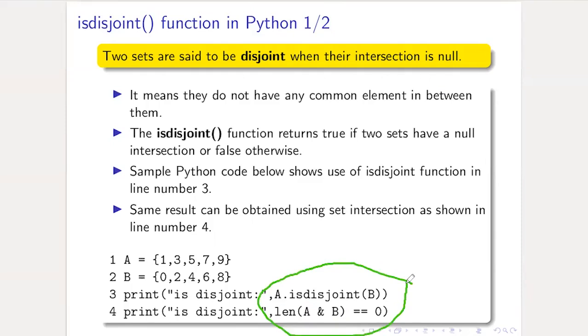So the question is, which one is faster? Because disjoint is a built-in function, it is faster. Here you are essentially using 2 built-in functions. One is the ampersand operator, then length, the element counting built-in function. So here you are using two built-in functions and then doing your own basic operation, whereas this one is a direct Python implementation. So it should run faster.